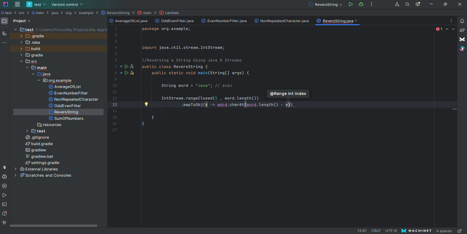In the first iteration we get the 1 over here, and we are getting the character at this position. The integer is 1 and the length of the word is 4. So 4 minus 1 is 3. For this input, the index starts from 0: 0, 1, 2, 3. So here the value is 3. Whatever we get at index position 3 is a, so it will get the a.